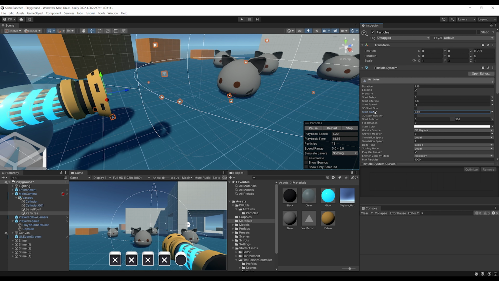And because the particle's different, I could probably bump up, oh god, that's too much. I can bump up the start size. So now that was how easy it was.